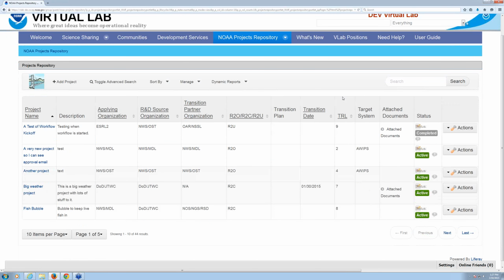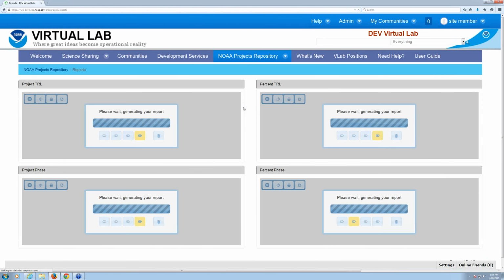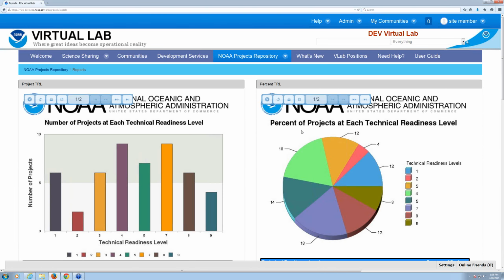Also in our display, we have basically another page where we're doing some metrics on this and quickly let you see how many projects are at different technical readiness levels, and also what percentage of them are at the different levels. And that's what we've done here. We've created some reports they can go to. Right now we have 4 of them.